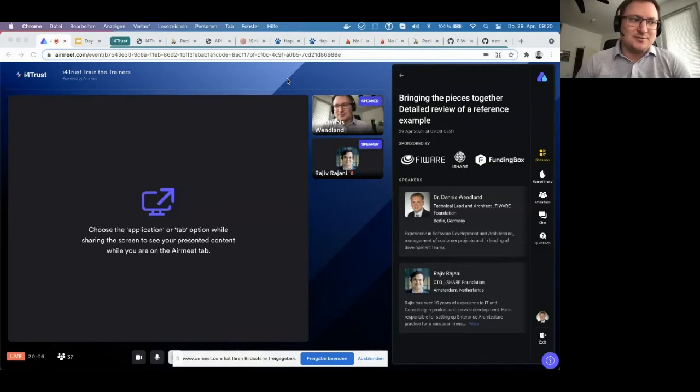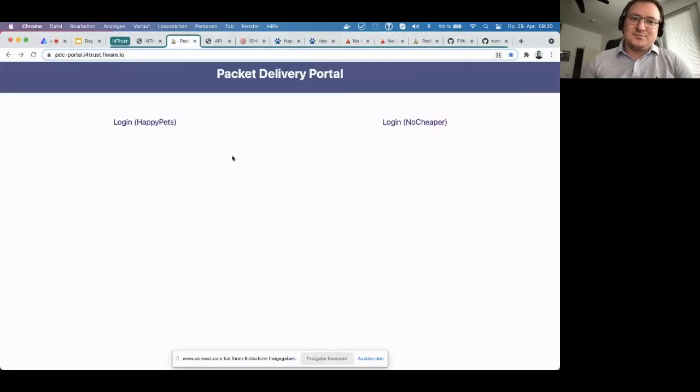And maybe let's move some steps forward and start with the last step, actually. So now, assuming I'm a customer of Happy Pets, for the simplicity of this demo and to shorten the time a bit, that customer of Happy Pets has already registered at Happy Pets and has already ordered something, and now there's actually a delivery order for him at this packet delivery company. And now let's see what happens when this customer wants to try to access his delivery order. So for this, what you can see here is now a simple demo application of such a packet delivery portal.